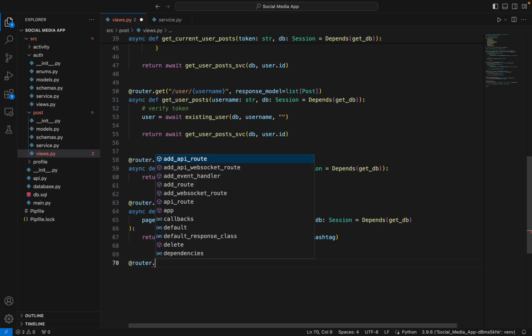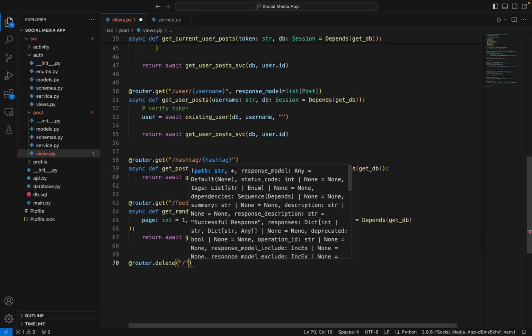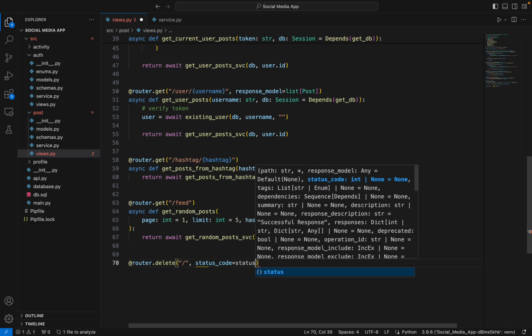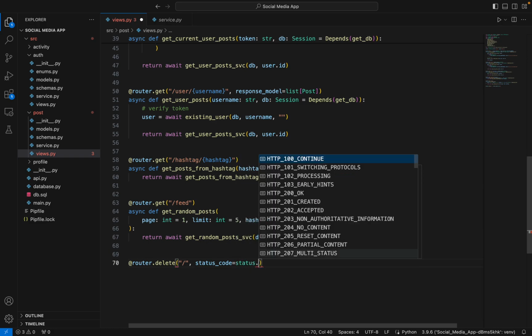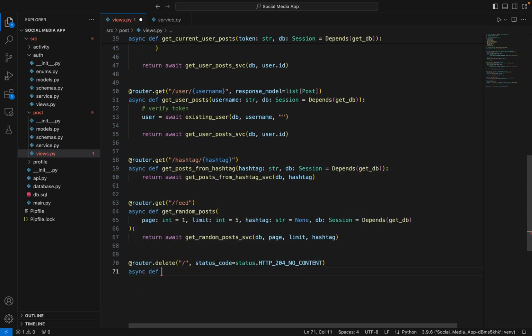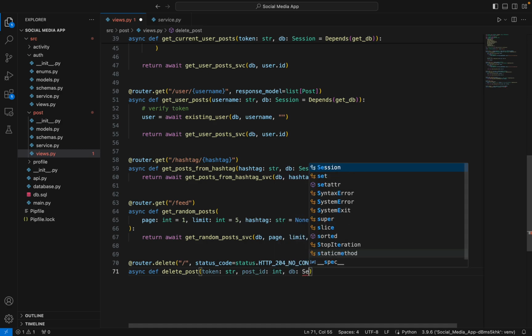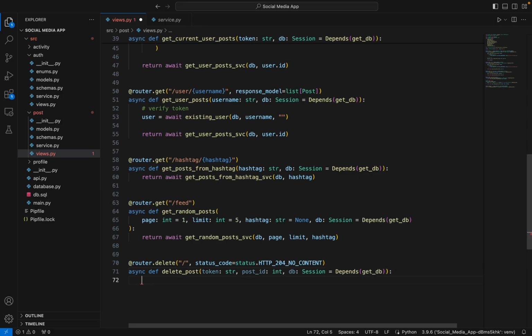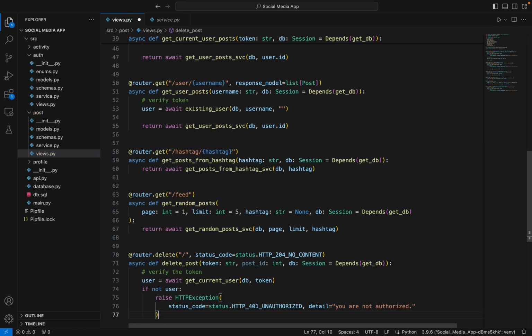Router.delete, and we'll set it to posts only, and status code is going to be status.no_content. delete_post, and this will take one token, and this will take one post ID, and this will take one db session, and it's going to depend on get_db. And now what we'll do, we'll verify the user first. I guess we have already done that. Yeah, so this is good.